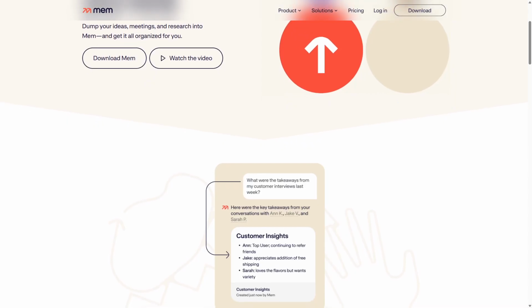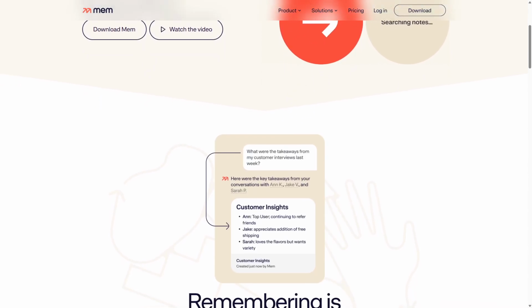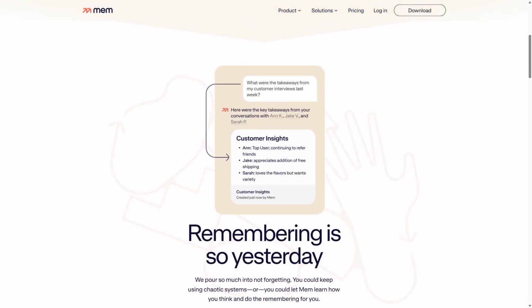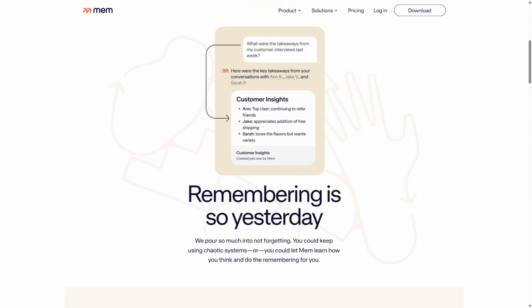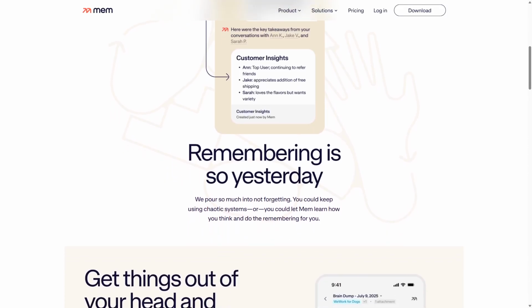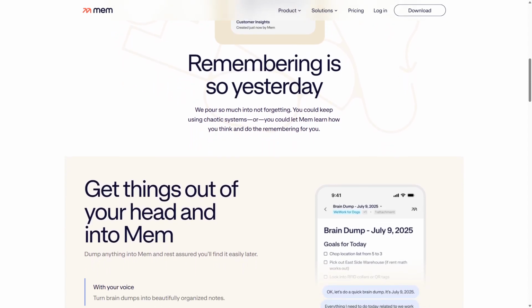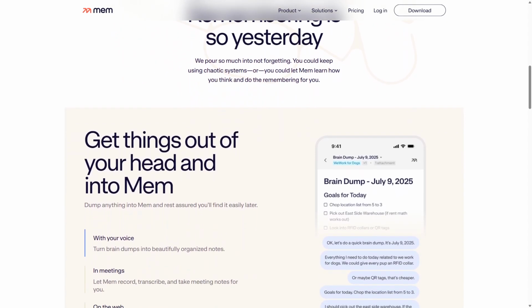The app focuses on contextual note-taking, which means it aims to help you connect ideas and information seamlessly. When you jot something down, it tries to understand the context and suggest related notes, which can be a game changer for anyone who struggles with traditional linear note-taking methods.